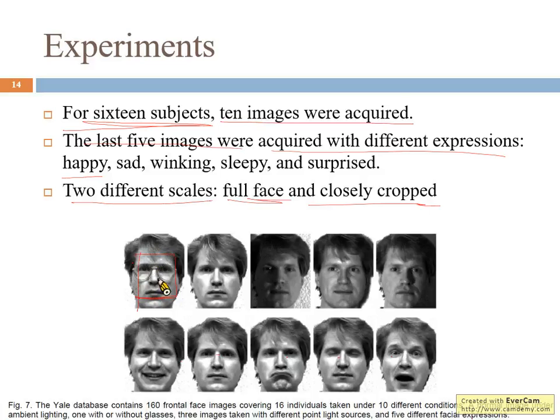They tried these two different cases, and this is actually the Yale database that has been widely used in many face recognition studies. The Yale dataset was designed to evaluate the performance when there are different facial expressions or lighting variations, and sometimes when there are some occluding objects.